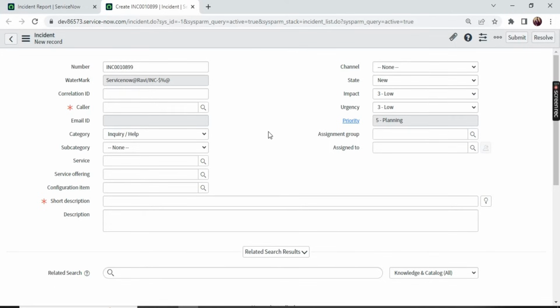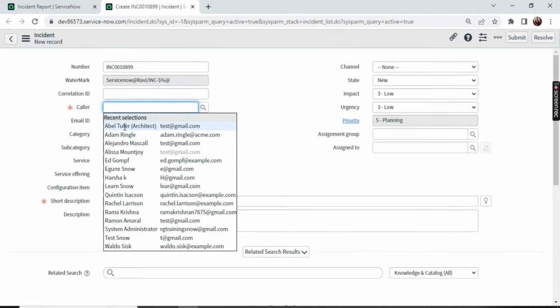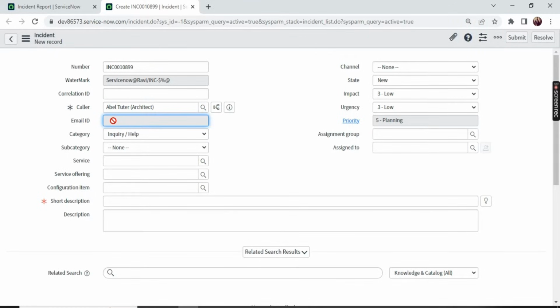Now my requirement is, whatever caller I select, for example, if I select Abel Tutor, their email ID should be auto populated over here. It's just the first example of a script include, and I am telling you how we can achieve this. I am going to achieve it with the help of a script include, not with the help of client script. With client script we can also achieve it with the help of g_ref, but that is a different topic I will teach you later. But script include is the most used script part of ServiceNow, and I will teach you how we can go through it. Before that, let me write the requirement.